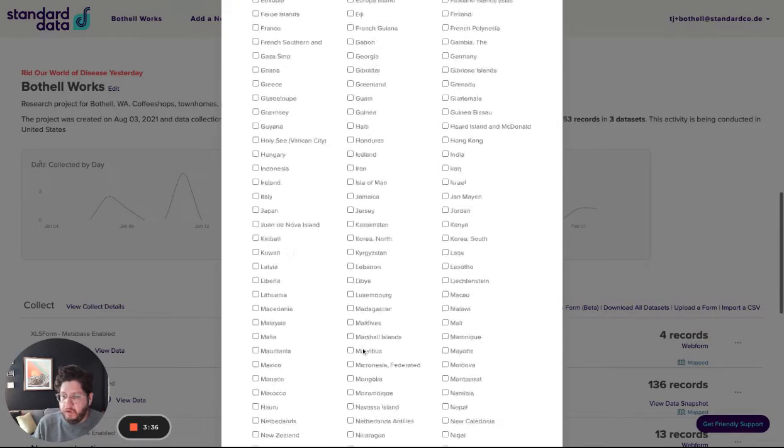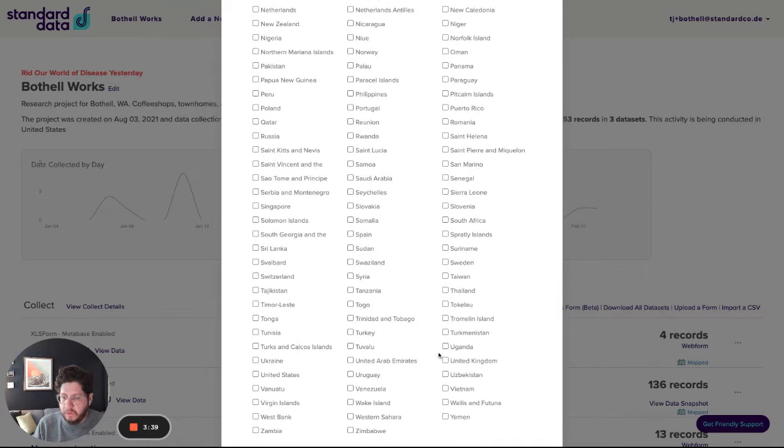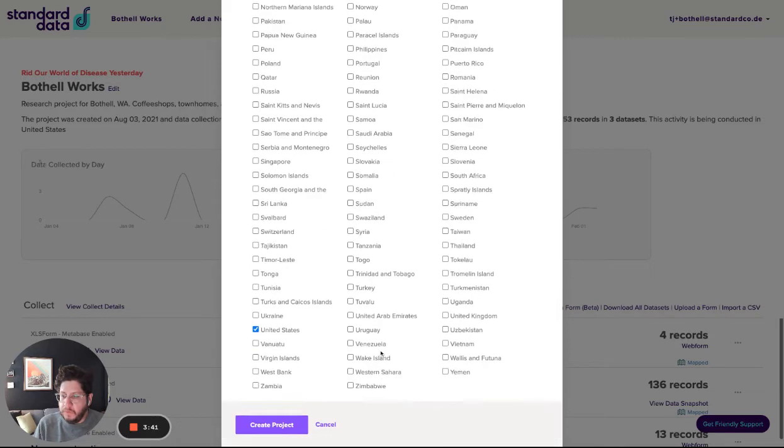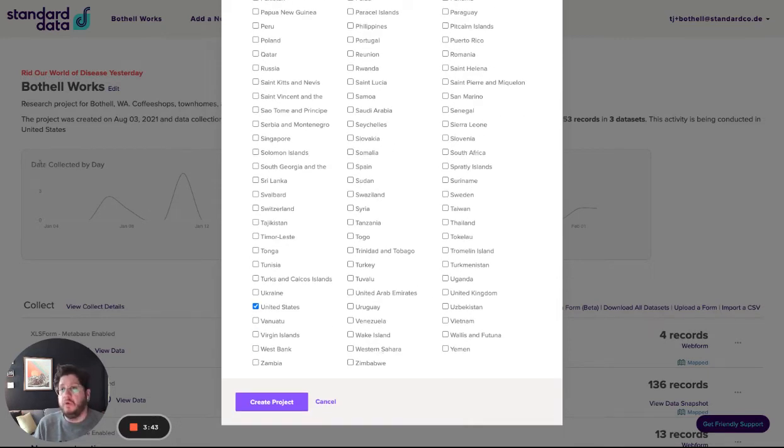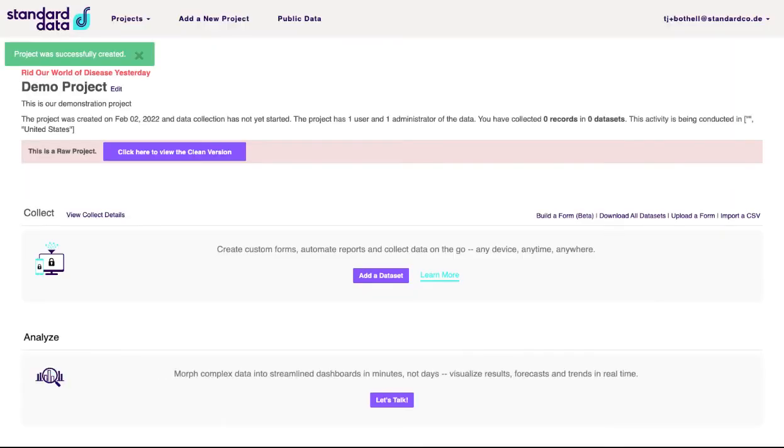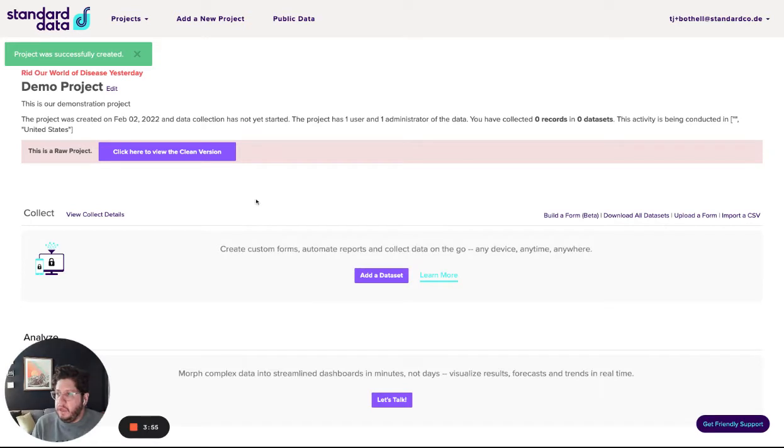And I'm going to pick what countries we're working in. So we'll just put the United States. But you can pick multiple countries. And this is just so that if we end up doing mapping related to your data, we have the right maps loaded up. So let's go ahead and create this project. And so voila, we have created inside of Rid Our World of Disease Yesterday, which is Rowdy, this demo project. And the description here says, this is our demonstration project. And you can see this is a raw project, meaning this is the raw data.